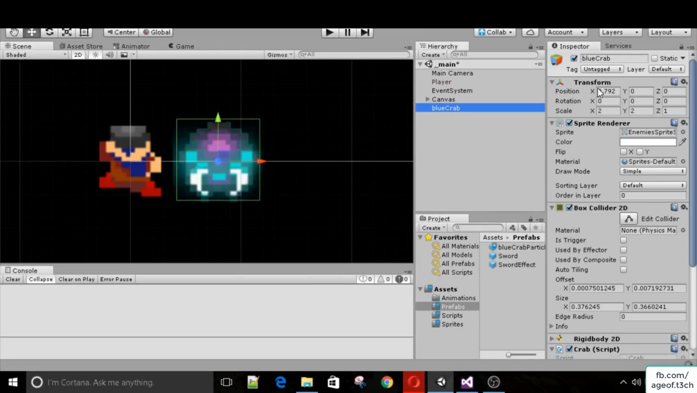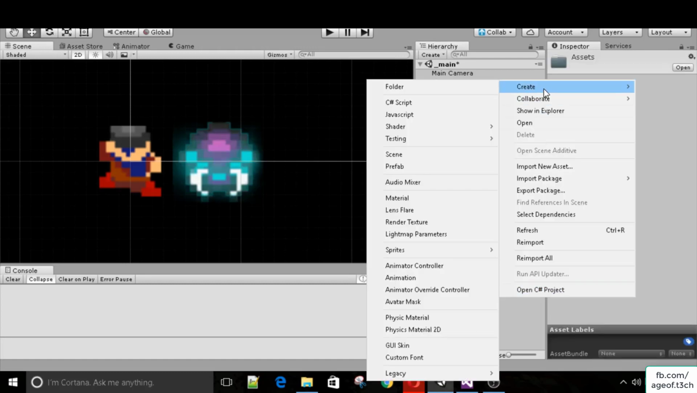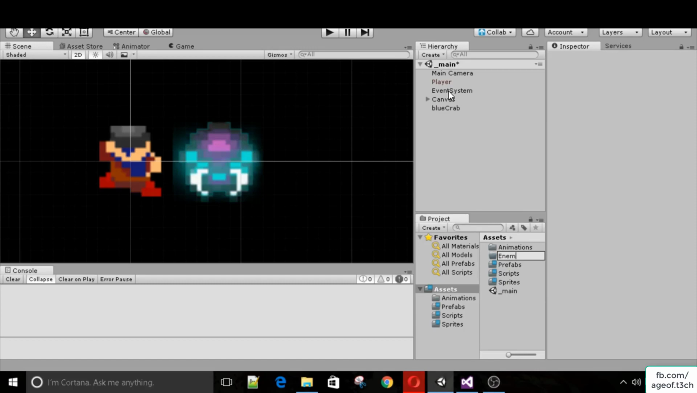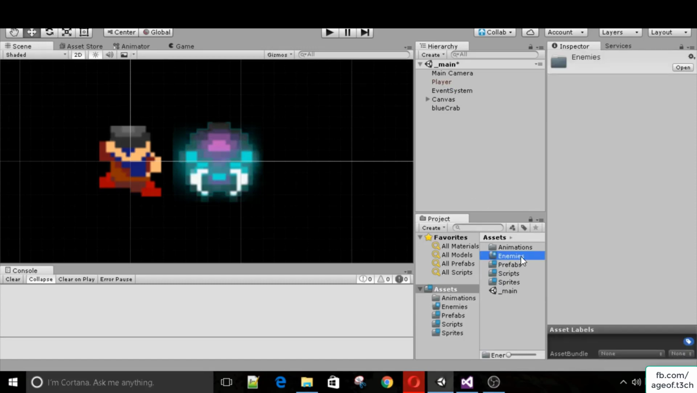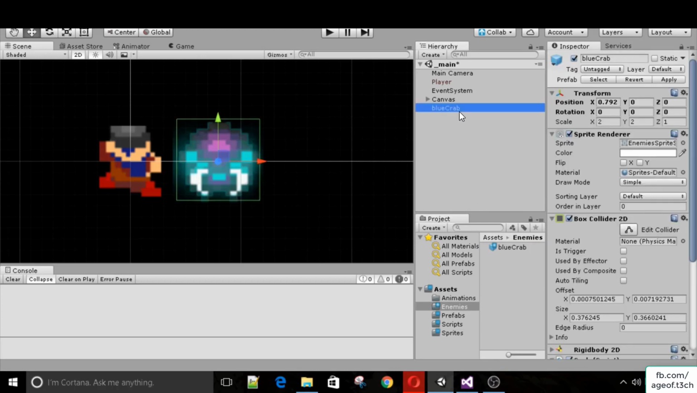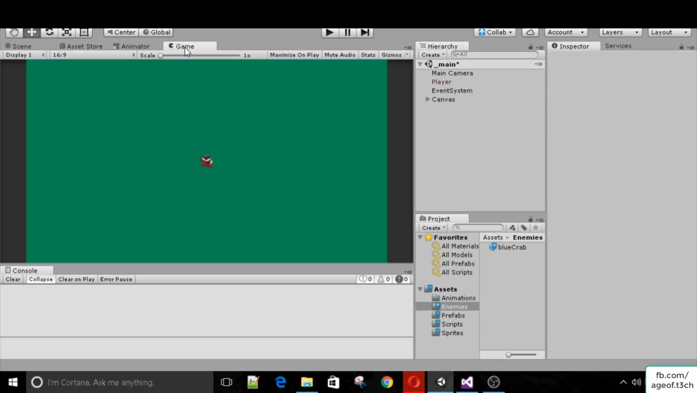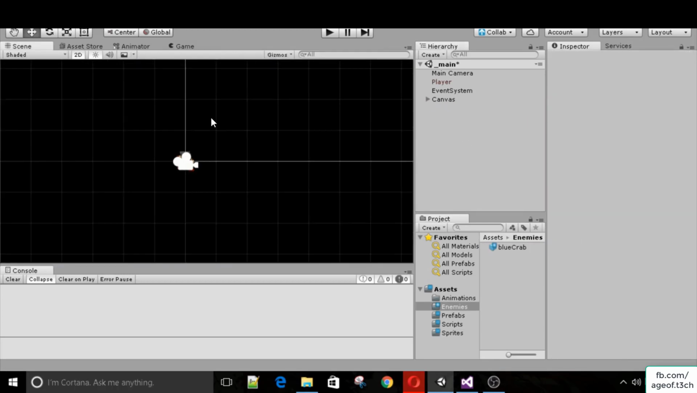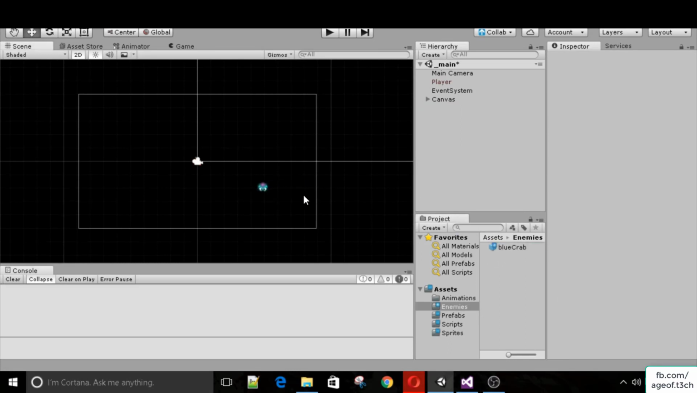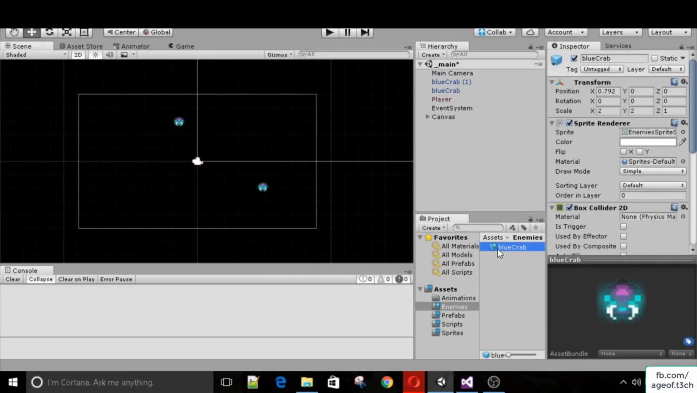And now that the blue crab is done, I can save it to my... Let's just make another folder called enemies, and I could save it to that folder, blue crab, and I can delete it. And now if I want, I can place in as many blue crabs in the scene as I want, and they will all work and behave the same way.